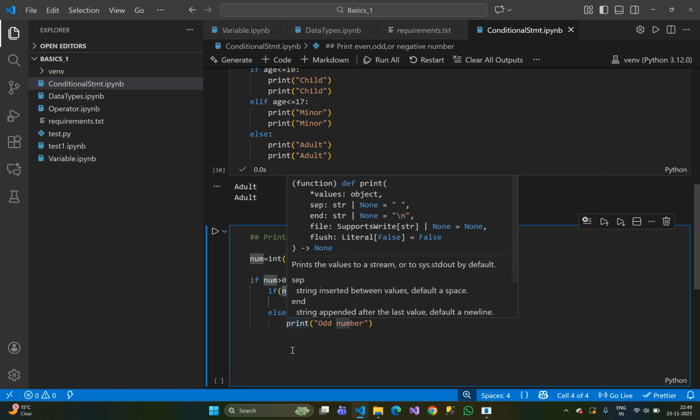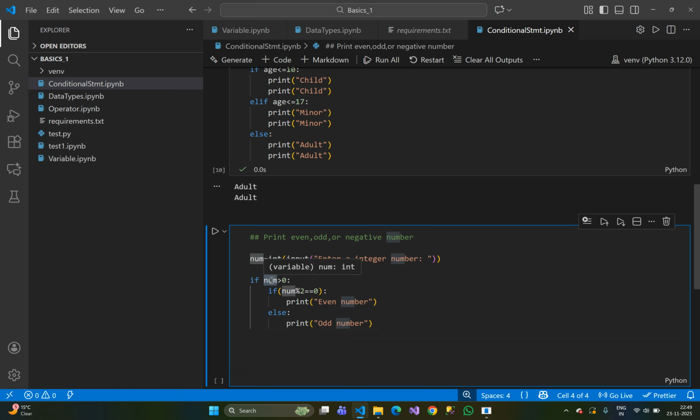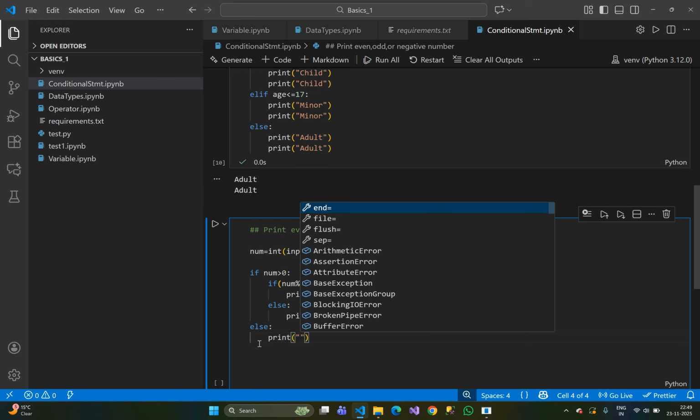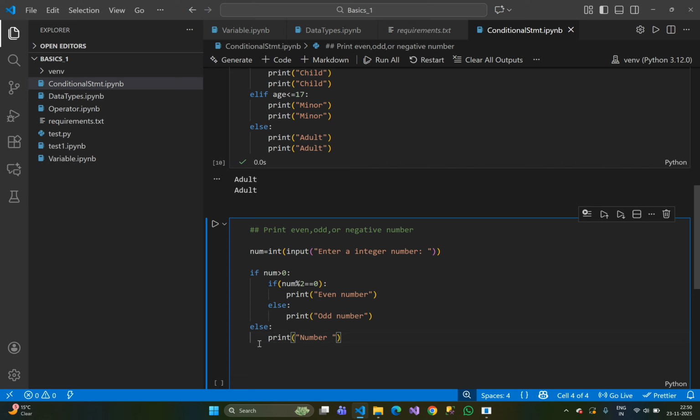Okay, odd number. And if the outer condition is true, then come under this inner if else block. Otherwise, if this condition is false, then come here to the else block and print number is 0 or negative. Like that we can print.